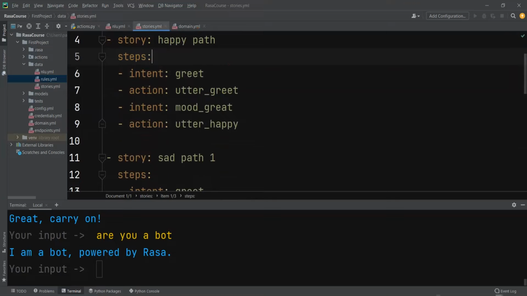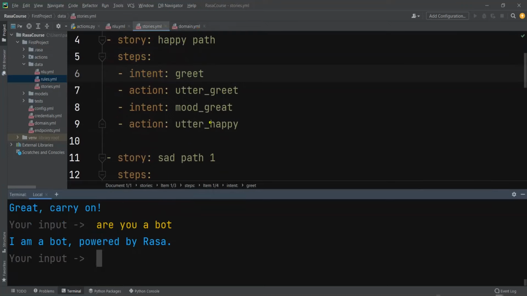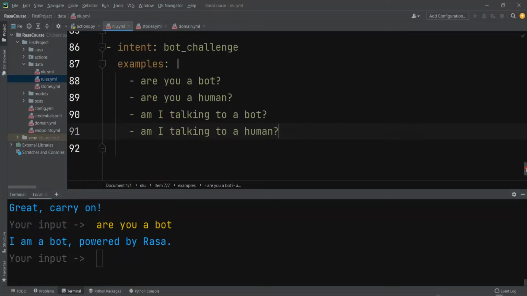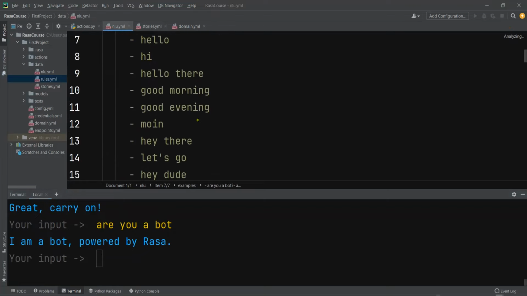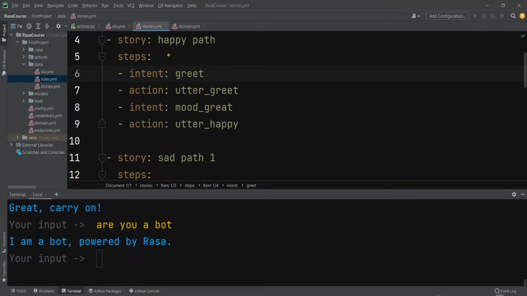So for example, we have intent greet. It means that when the user says to the bot, for example, hello, hi, or if you see in NLU.yml, hello there, then what will happen? This is the place that stories.yml will configure. So stories.yml tells the chatbot, for example, when the user says hello, hi, then an action will be triggered that's called utter greet action.